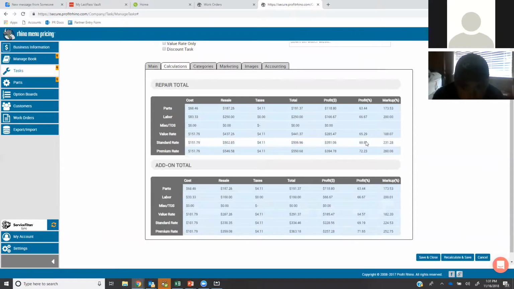So again, this will just adjust as you change your hourly rate and parts markups. And then down here is going to do the same thing for the add-on. If you do one of those add-on tasks, this is going to show you what your profitability would be then. Again, just to make sure that we're not giving too big of a discount, not going to be losing on that job if we're offering that add-on task for the customer.